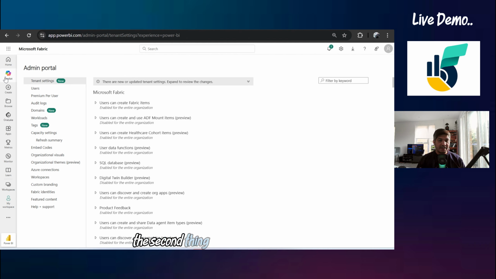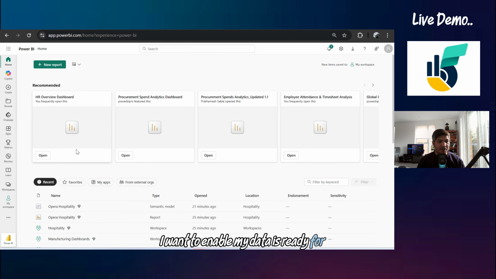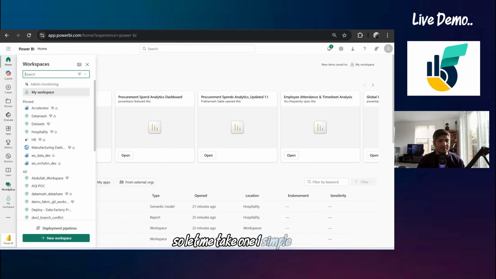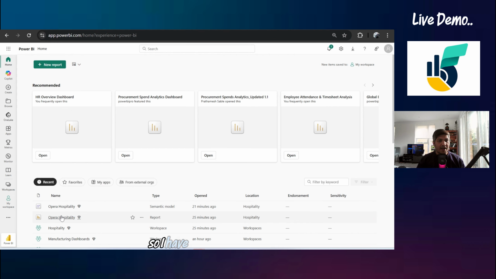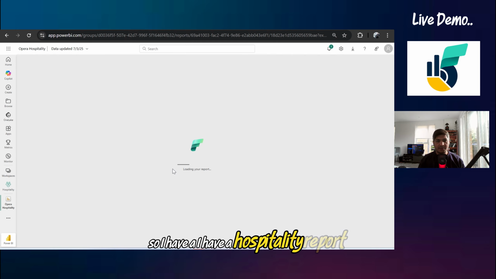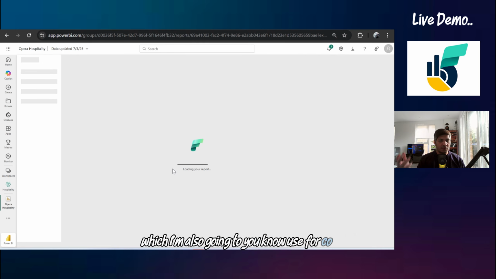Now, the second thing I spoke to you about is a glimpse of how to prep your data for AI. I'm going to quickly show you how to do that as well. So once the Copilot is enabled, I want to ensure my data is ready for AI. So let me take one simple report. I have a hospitality report which I'm also going to use for Copilot.